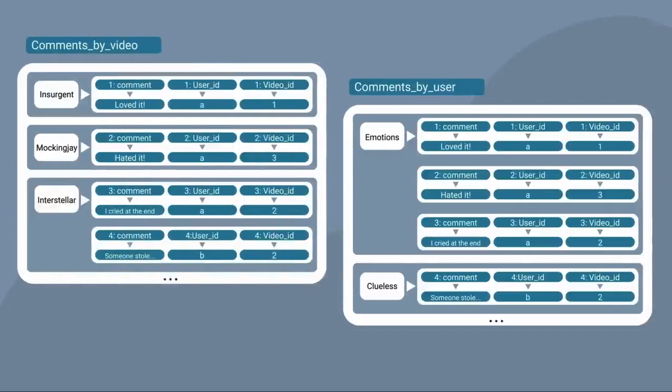Now it's time to see how Cassandra works without joins. Let's look at these two tables closely. They look similar, but the primary key is different for both. In the first table, comments by video, the video title is the partition key and the comment ID is the clustering column. And in the second table, comments by user, the user ID is the partition key and the comment ID is used as a clustering column.